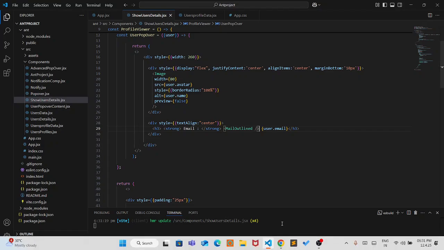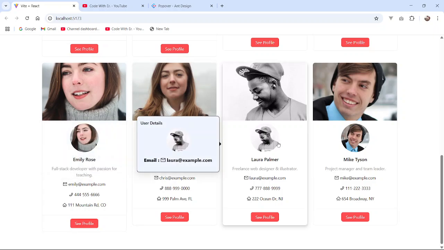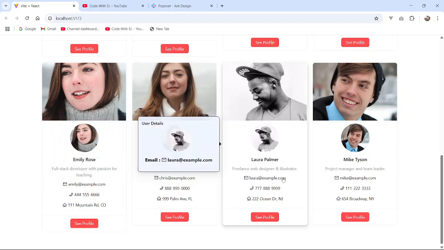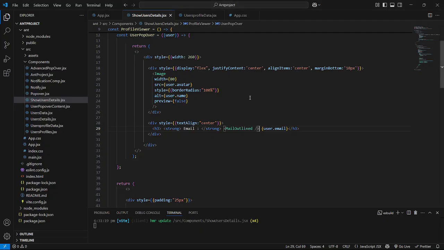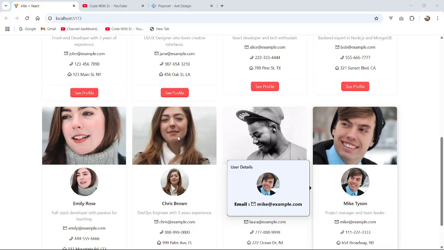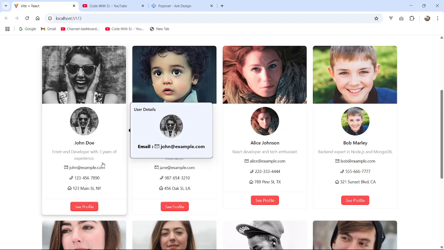Save the file, have a look in the browser to see how it looks. So see, boom guys, we can show the icon also, and now we can show the email as well. See how cool and how dynamic it is. Let me say here trigger click instead of hover. Now we have to click anywhere on the profile card to open the popover. Click here, we can see it now.